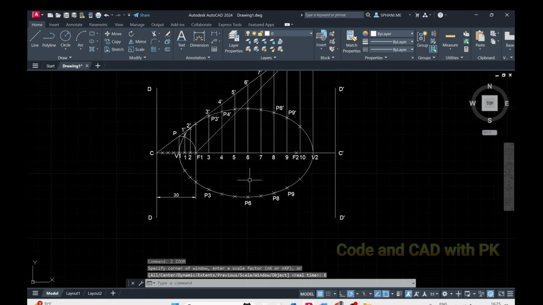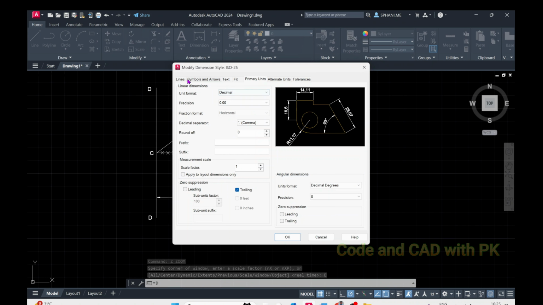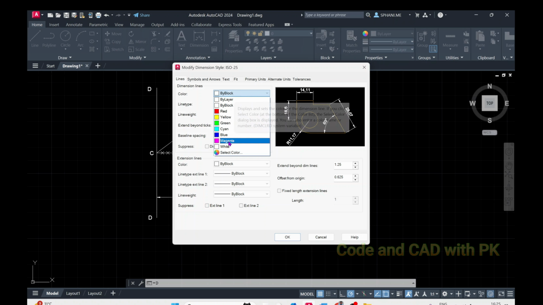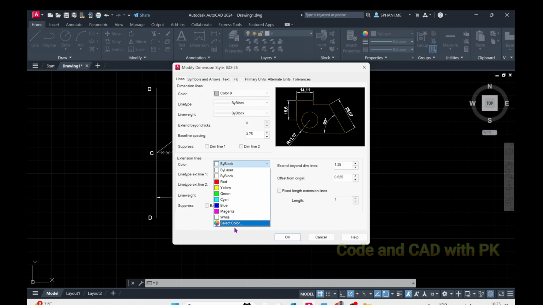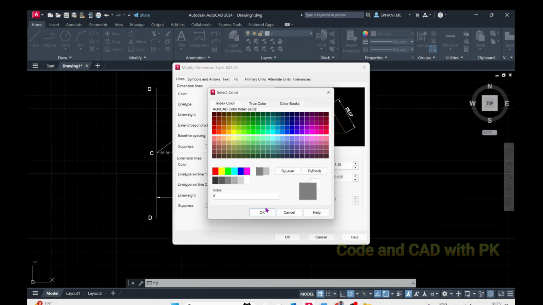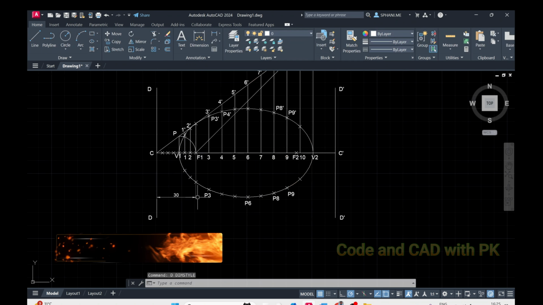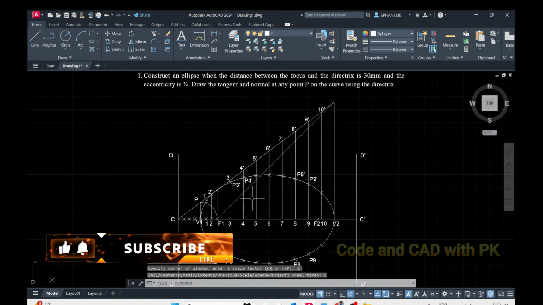For some convenience, before going to the D, enter, modify. You can change as I told you in my practice tutorials. This one is for 9, okay, and this one is for 8. Okay, close. So these are my dimension lines.